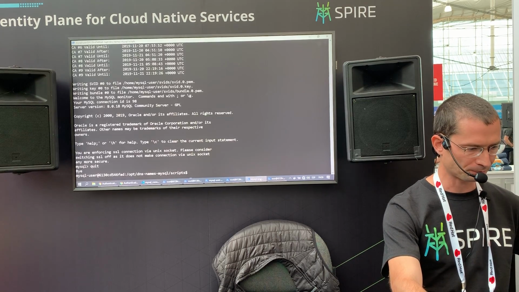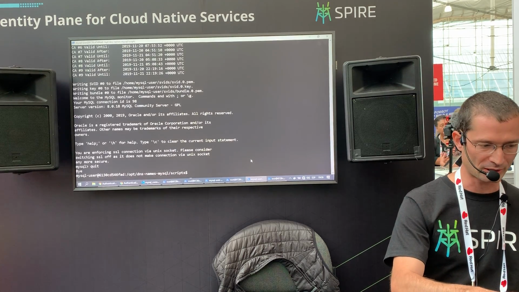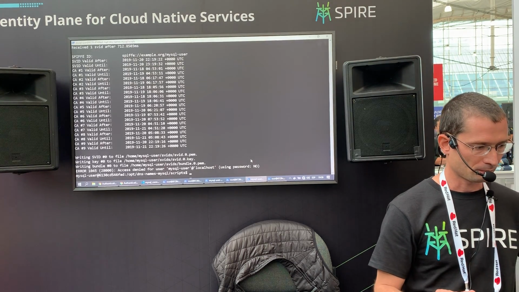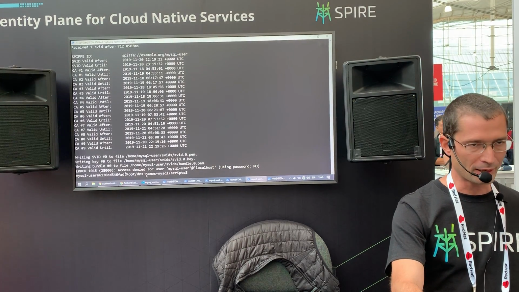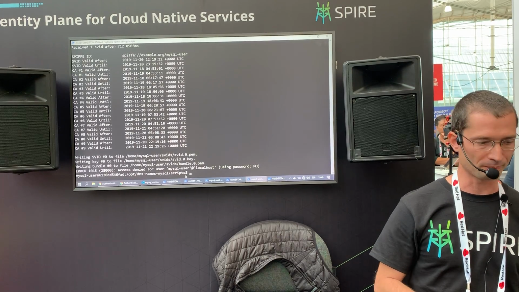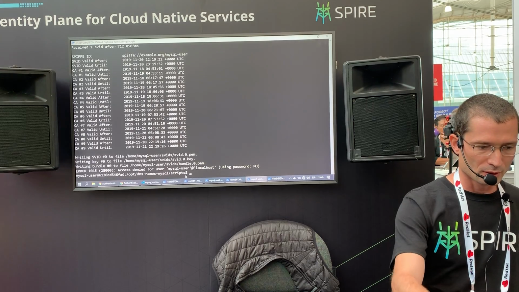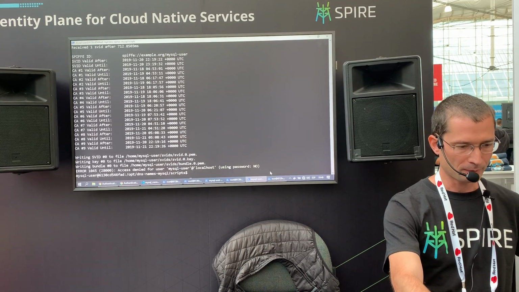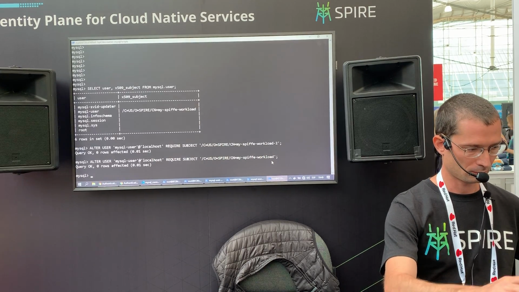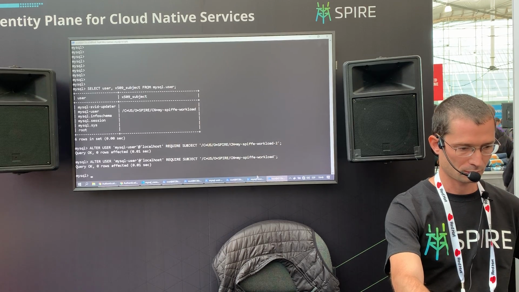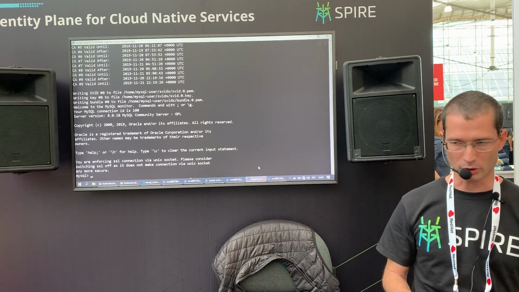And let's see what happens if I try to connect using the same script that I just used. So I try to use that, and I am getting an error because the common name in the certificate doesn't match with the one that I have. So let's change that back. And I can connect again.